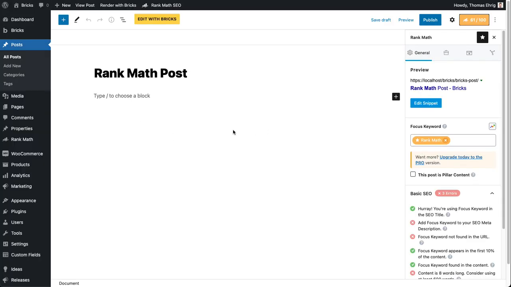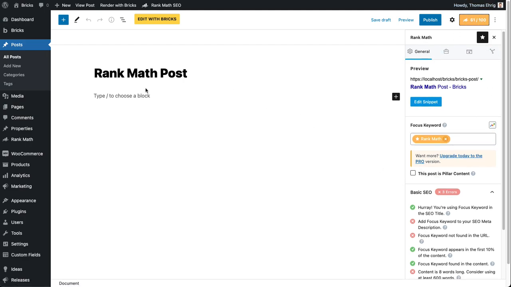Yep, that's the post here. So I created a post. It's called Rank Math post. And you can also see here my score of 61. This is what I currently achieve. And you can see there's actually no post content inside here. So Gutenberg is empty, but I still get the score. And this is because the Rank Math API is now consuming your Bricks data from this post.